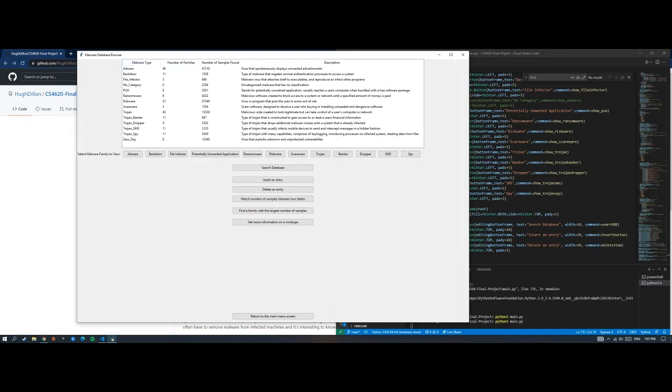So just to start, this is our main screen. In this column here we have the malware type, so we have adware, backdoor, file infector, all these. Those are the different types of malware we have in our database. And then the number of families they have, which is kind of like strains of the malware. And then our next column here is the number of samples found, and then the description. So like a little description of each malware, just to give an idea.